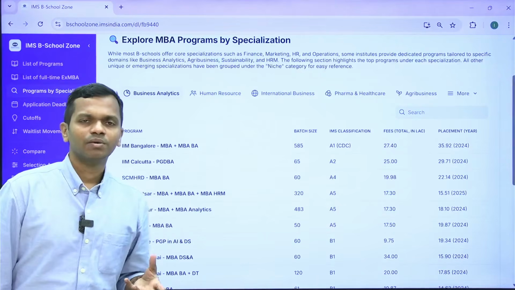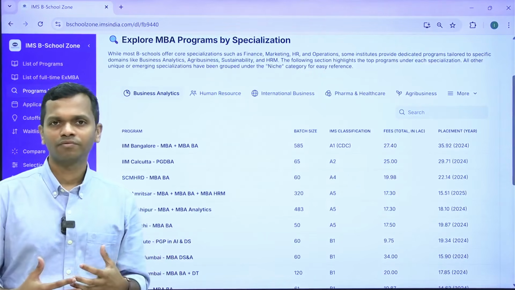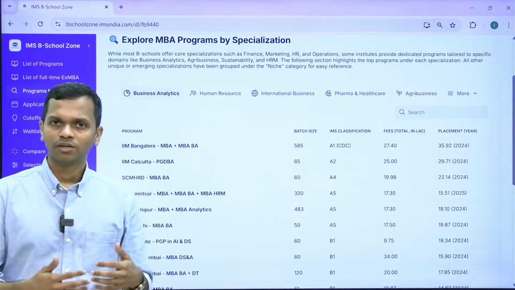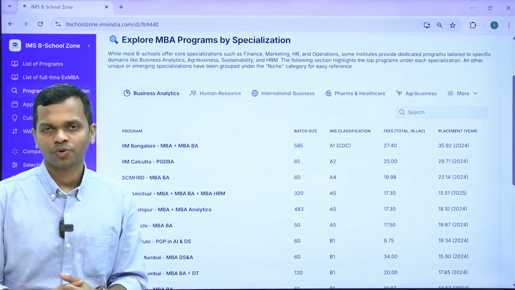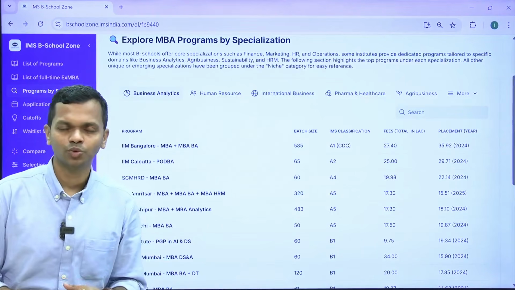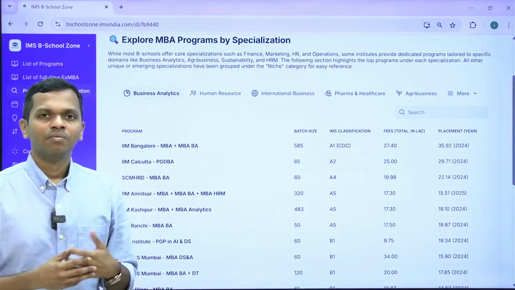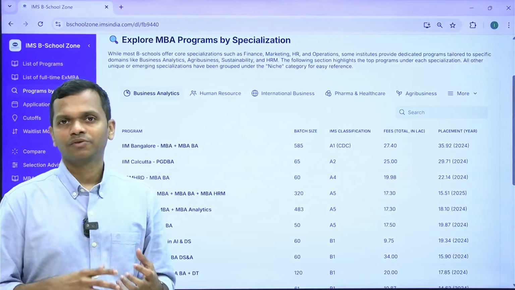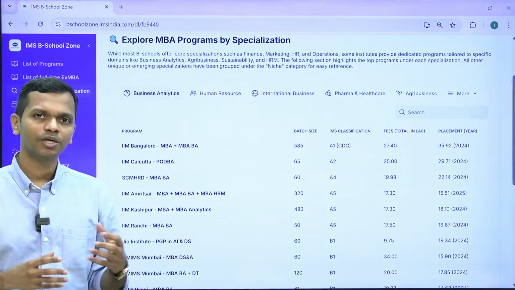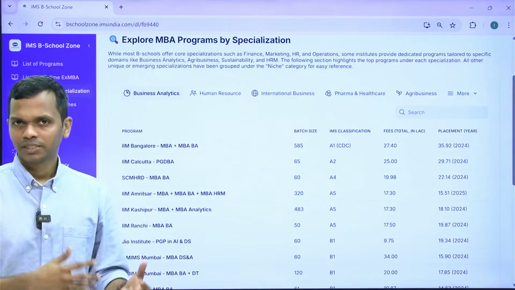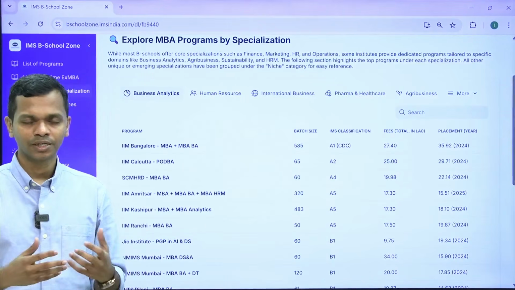Because see, most of the B schools that are there offer programs where you have electives. When you're doing, let's say, a PGDM or an MBA, you have electives that you can choose from. Depending on what electives you choose, you tell the outside world that, okay, this is what I've specialized in. But some of them also offer specific programs targeted at individuals who want to specialize in a particular domain, for example business analytics or human resource, or it could be agribusiness management and so on.